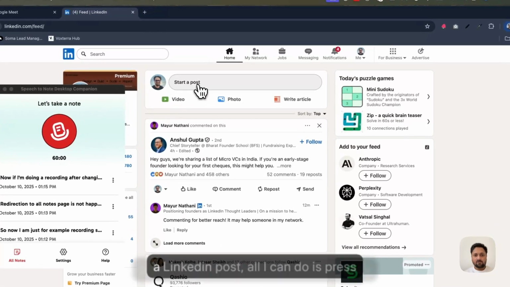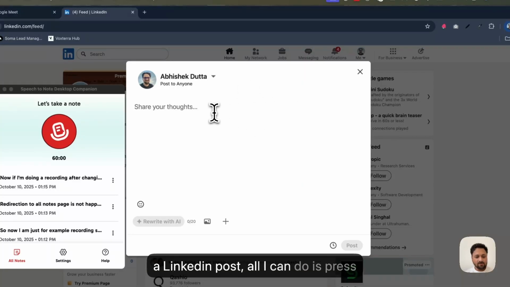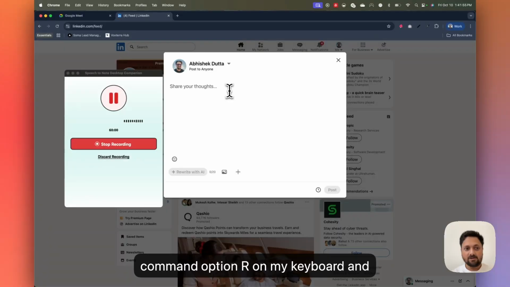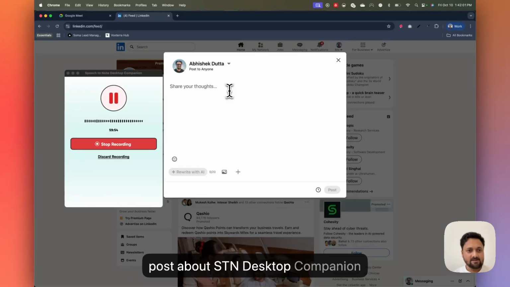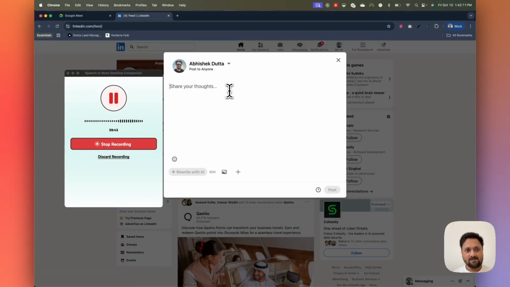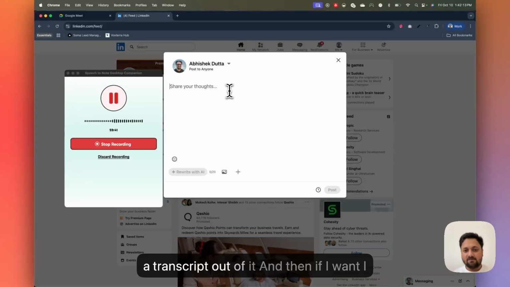So let's say if I want to write a LinkedIn post, all I can do is press Command Option R on my keyboard, and it will start recording. So hey, this is a post about STN desktop companion application, which will allow me to voice my thoughts on the fly and just take a transcript out of it.